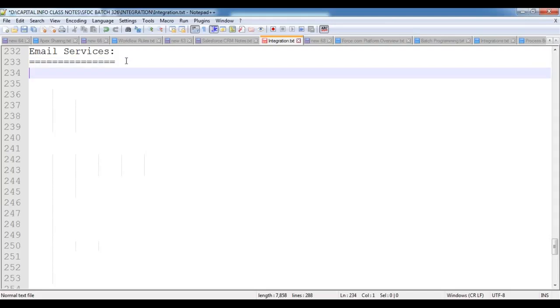So in today's session, we are going to discuss email services. We'll see how we can use these email services and how to configure email services in Salesforce, and how we can receive the email notifications sent by a third-party system, and based on the email content, based on the email details, how we can perform some DML operations inside your Salesforce instance. Okay, we'll see practically today.